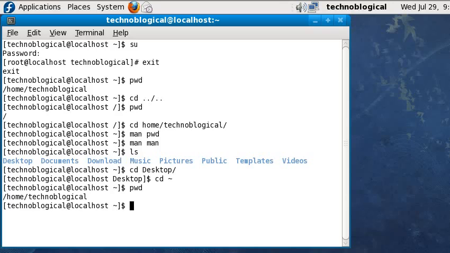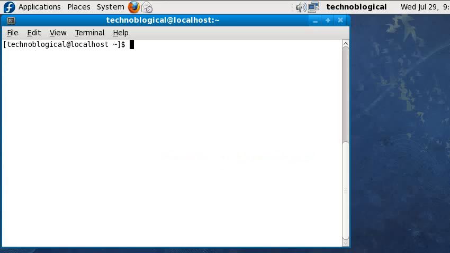Alright, so now that we've seen PWD, I'm going to show you CLS. That will clear. CLS is a Windows command; clear will clear the screen. So CD is the command to change folders. So I can change to desktop.